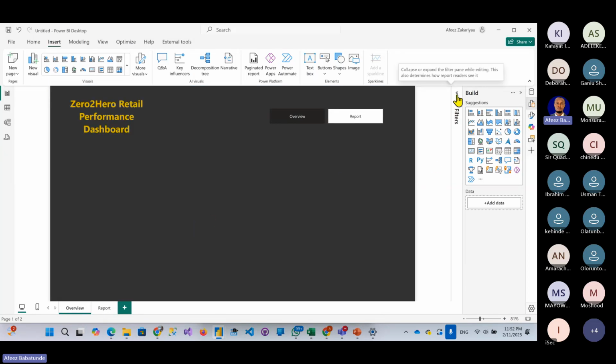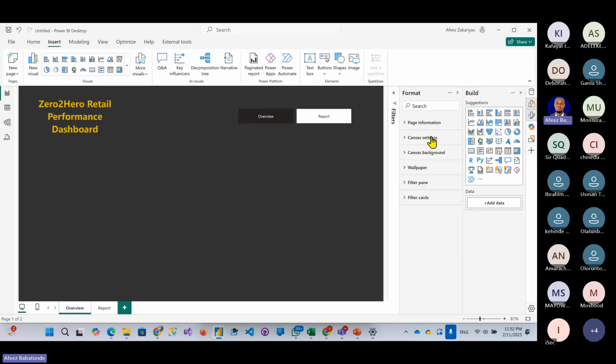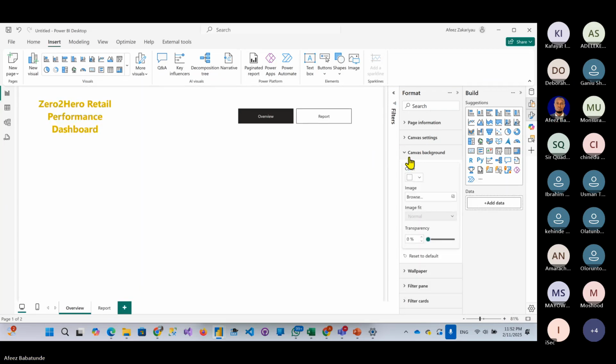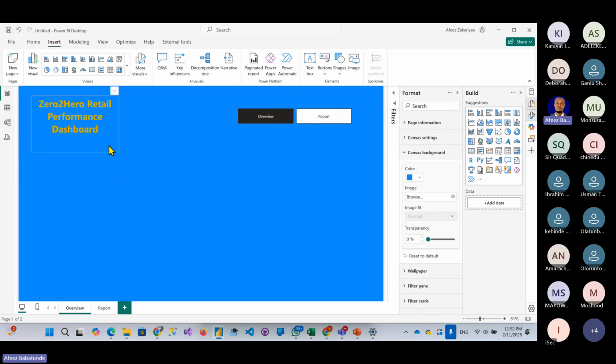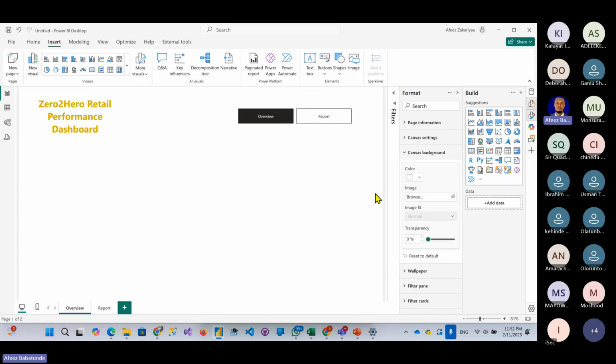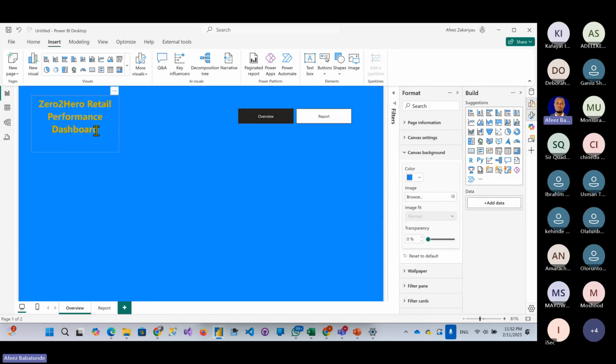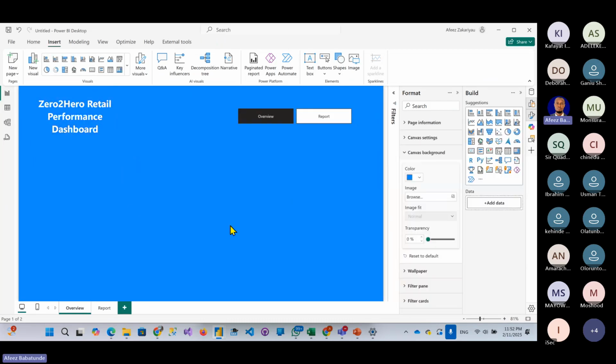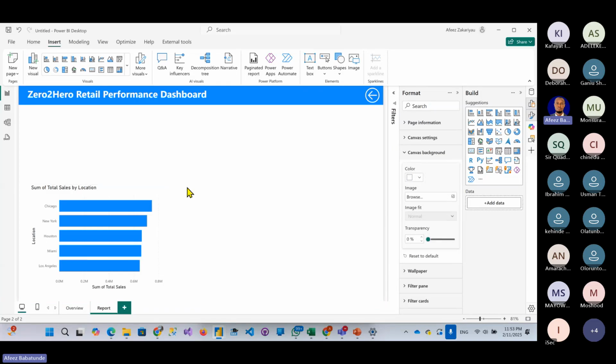I think I will have to format my page here. Canva background, turn it to this color, and then turn everything here to white. So I'm good with this. Change everything here to white. So I'm good with this. So in this place, let's have some figures.